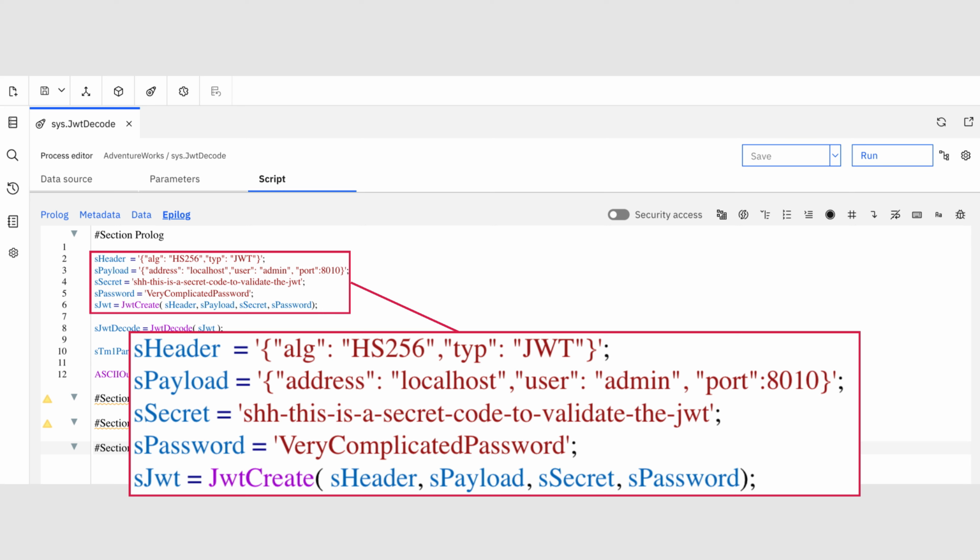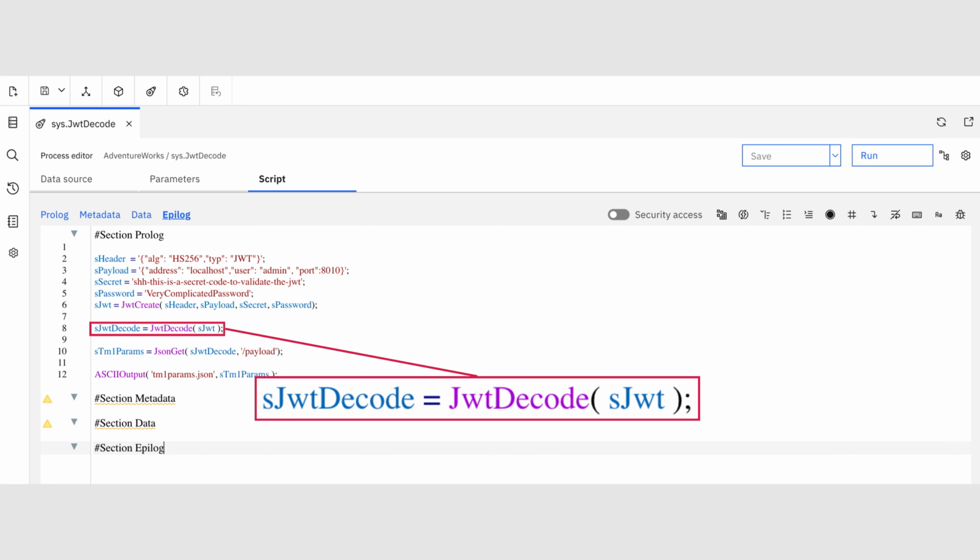First, I create a JSON Web Token and store it in a string variable sjwt. Then I use the JWT decode function to decode the string variable sjwt, which will contain a JSON document. I store the JSON document in the string variable sjwt decode.